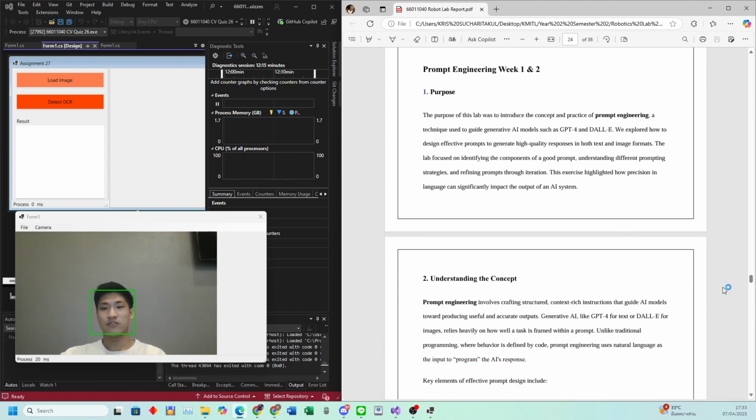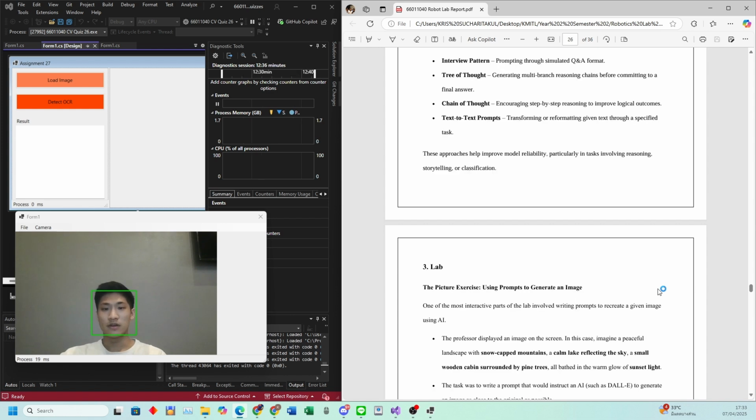The third topic was prompt engineering, where we learned how to communicate with generative AI models using natural language instructions. Prompt engineering is about crafting prompts and clearly telling AI what to do. We learned the components of a good prompt, like instruction, context, input data, and output format.